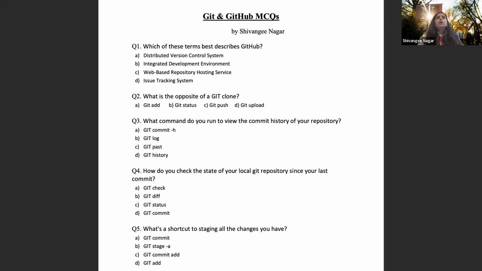The second question: what is the opposite of git clone? Yeah, exactly. Clone is when you download from the remote, and push is when you go from local to remote. Yeah, C is the answer.